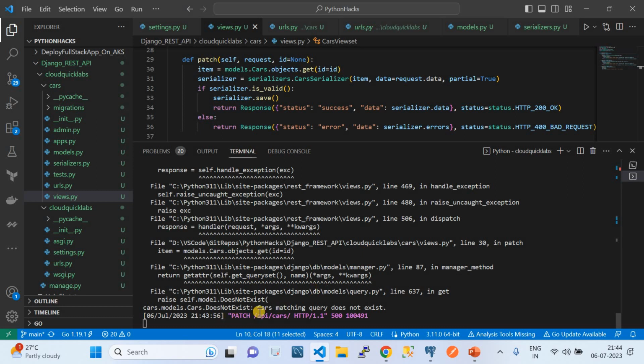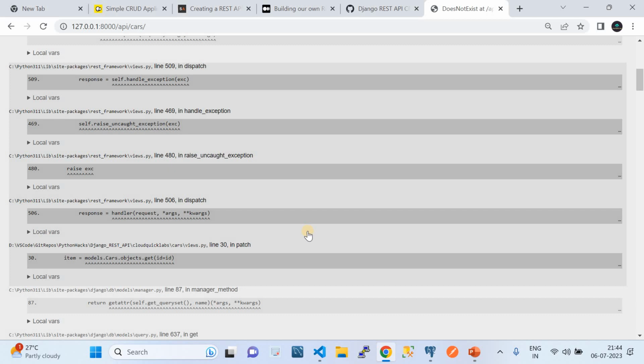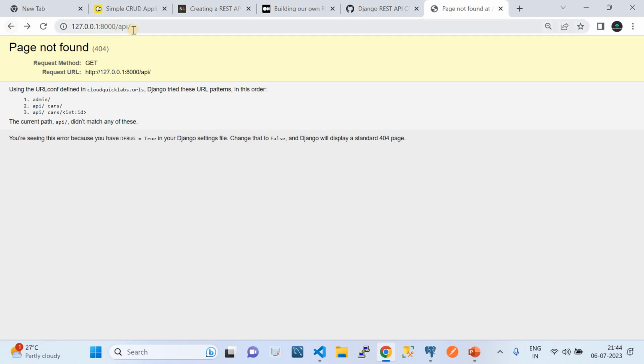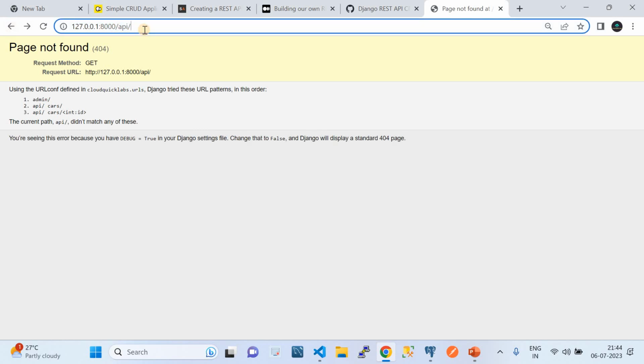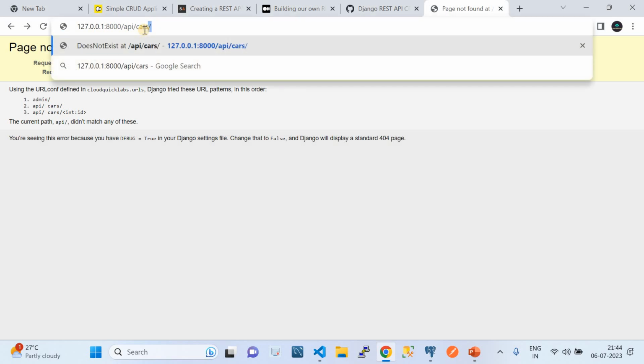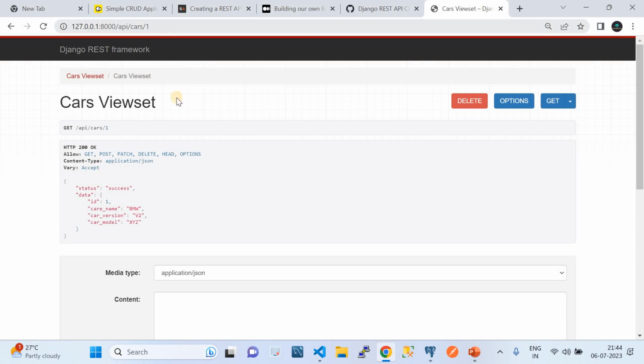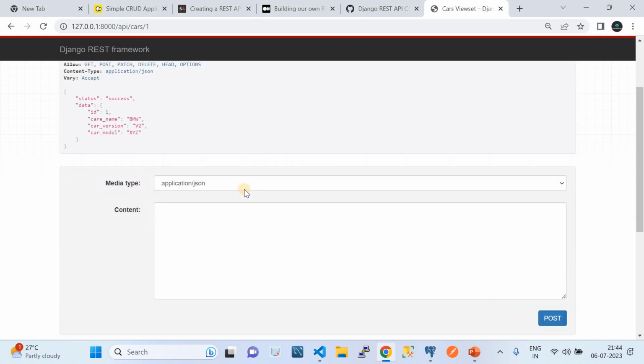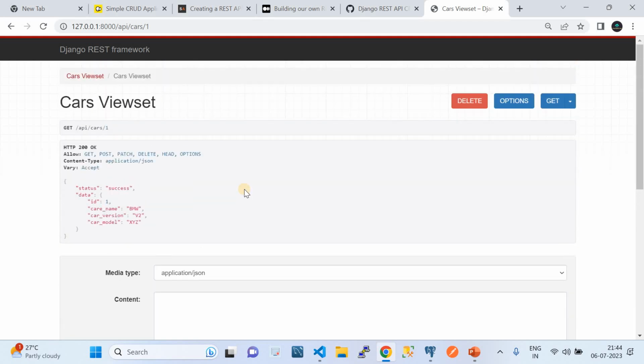It says the cars matching query does not exist. So basically it is not matching the queries. That's the reason it is throwing the error. Let me try one more time, and later we can see the get operations as well. Basically I'm missing the functionality of the particular ID. So this is the int ID. I'm just going to do cars and then just say 1. When you hit this command, it's actually doing a get operation. Now let me do a patch operation with this ID that contains the ID as well. Let me modify this.